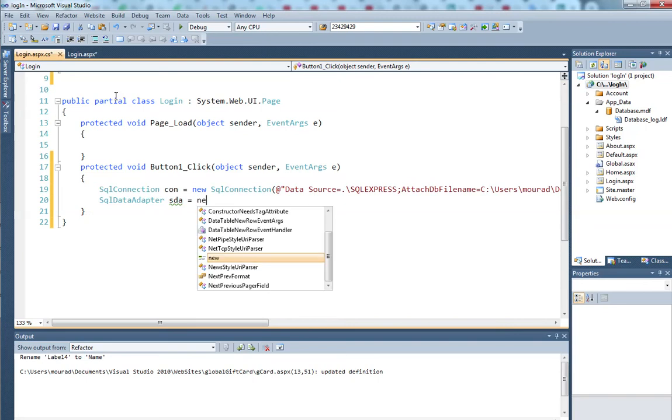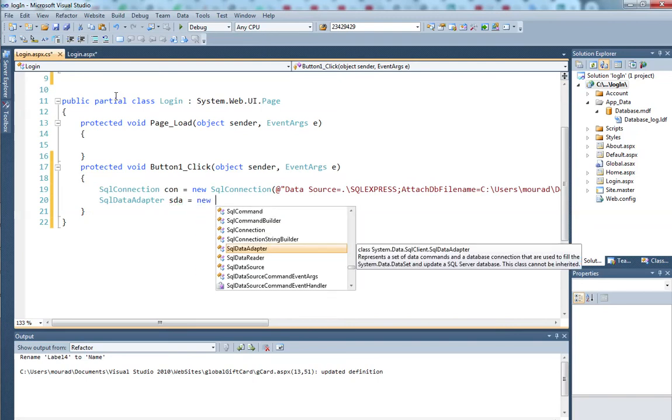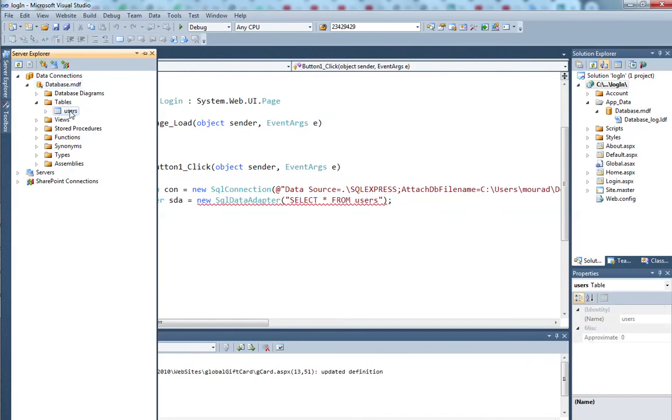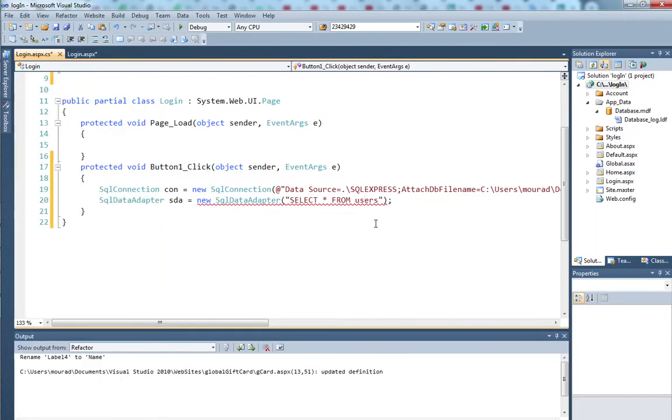SQL, a new SQL data adapter. In between here, we are going to pass the query. What is the query? It is the select. Is the username available or not? So select, I'm going to say star from users, the table users. Here it is, the same word, the same spelling, users. Good. It is giving me an error. Actually, it is giving me an error.